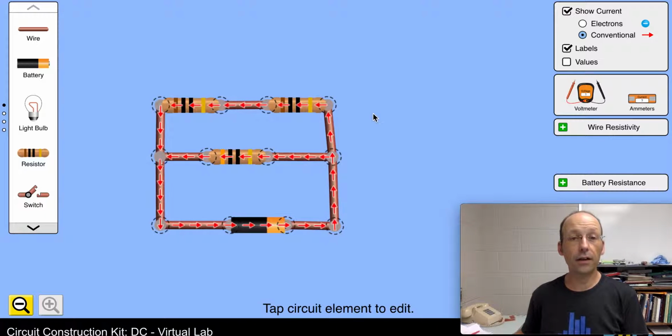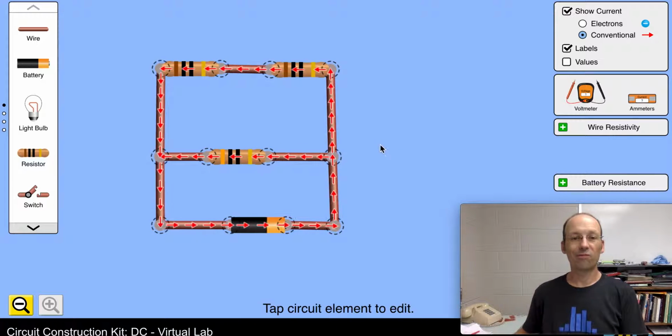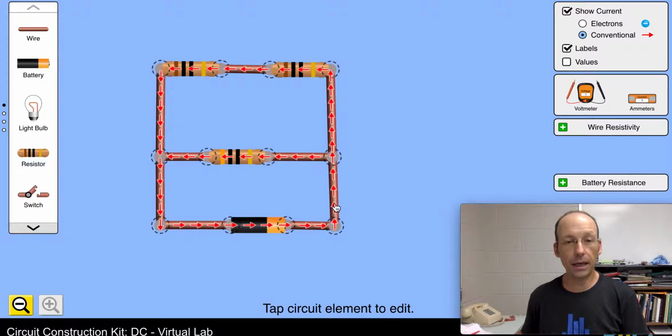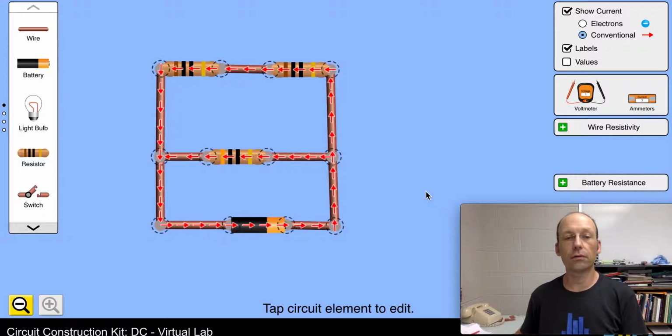Okay, there is my circuit. Let's see if I can move this a little bit bigger. There. Okay, so I have current coming in. Here's a junction. You see some of the current goes this way and some goes that way. So that's a junction. But let's look at the voltage rule, the loop rule first.